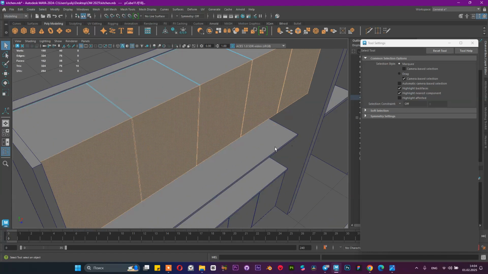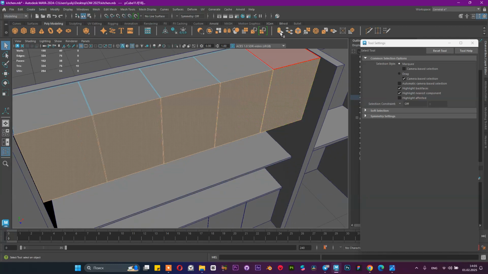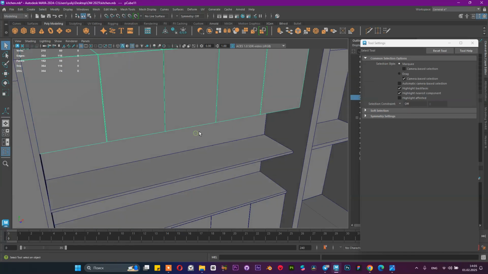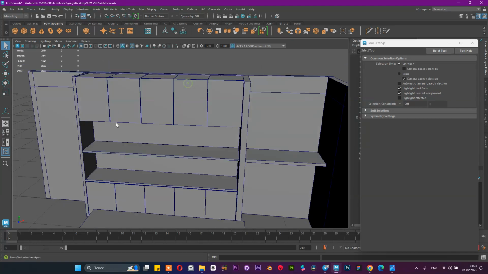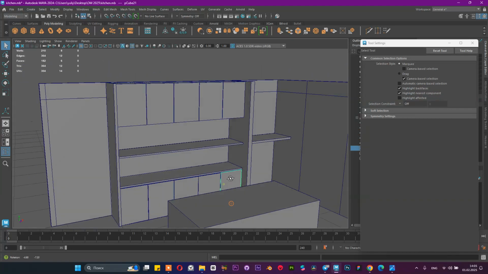Let's select only faces, the big faces, and make some extrusion. We can use also about 2 centimeters here. This one is more professional than the last one.